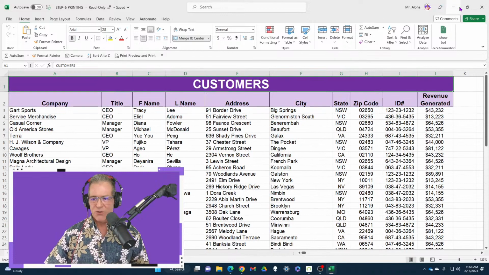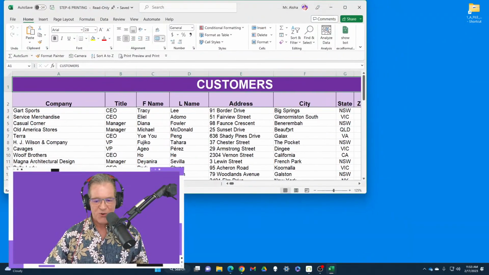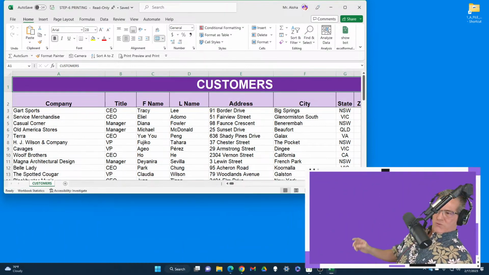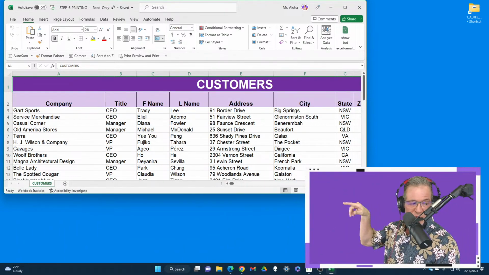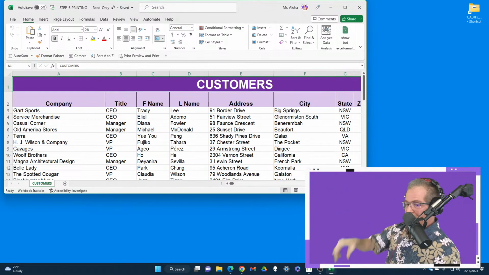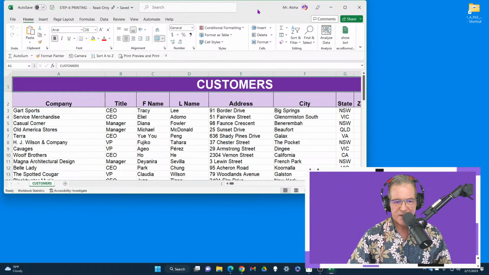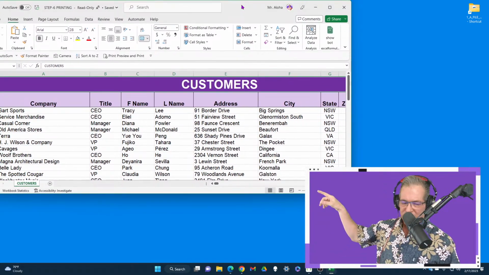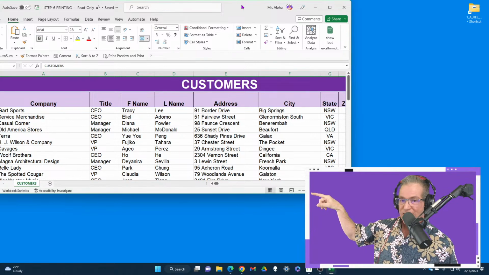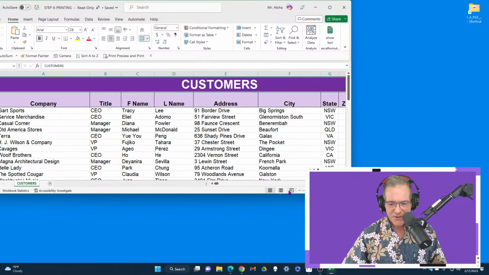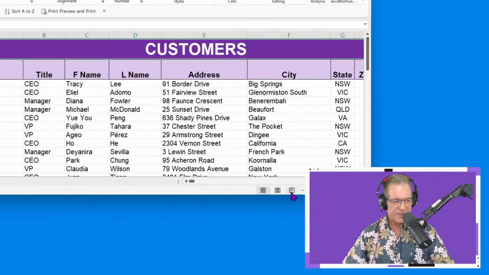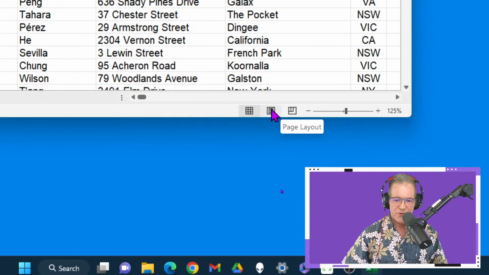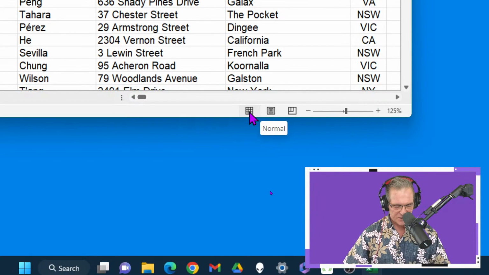All right. So now let me show you something else, another quick way of printing. Let me go right over here. I'm going to move Excel over a little bit. You see right here? Our view buttons. These right here. So let me zoom in. This one right here is page break preview. This is the page layout, and this is the normal view.